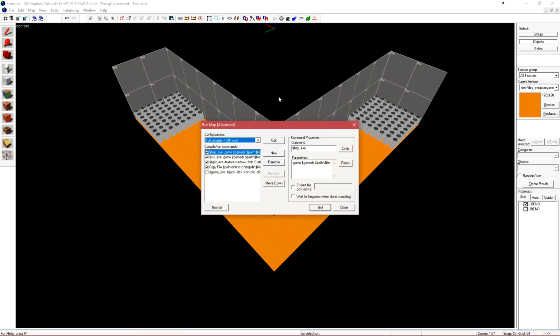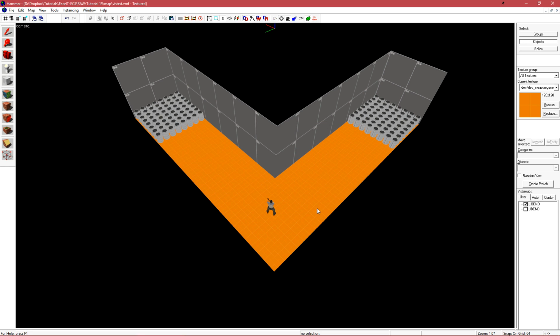When I go to run map, I'm still going to use my full compile HDR only, but I'm just going to uncheck the light command. This will make it so BSP and VIS run only, and I'll have no lighting information in my level. I'll click go, and the compile will go by really quickly.